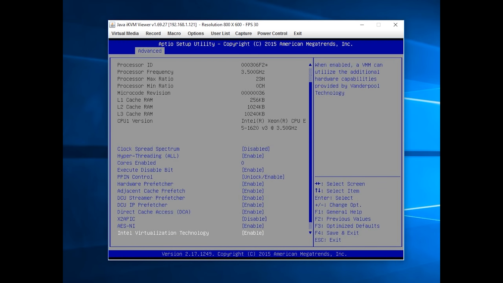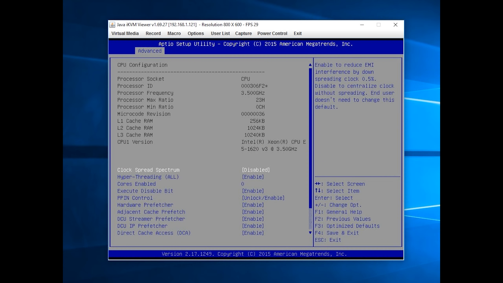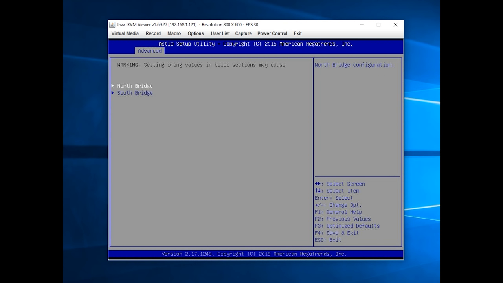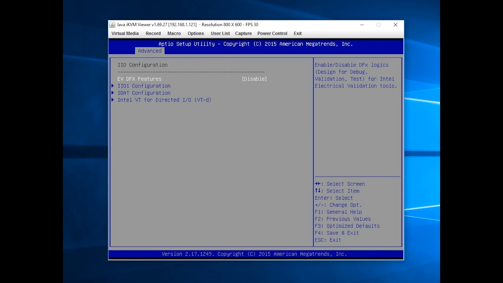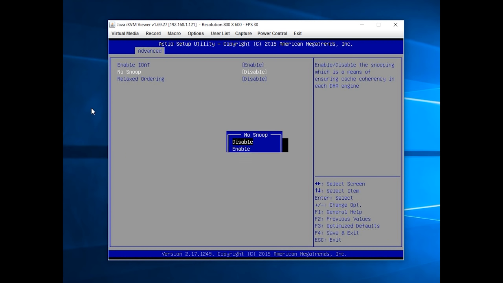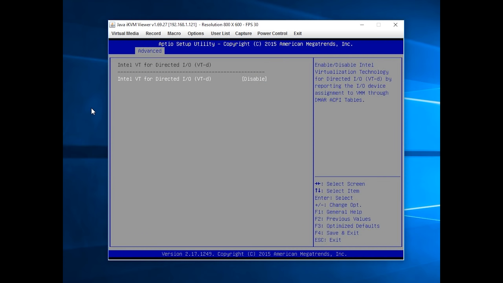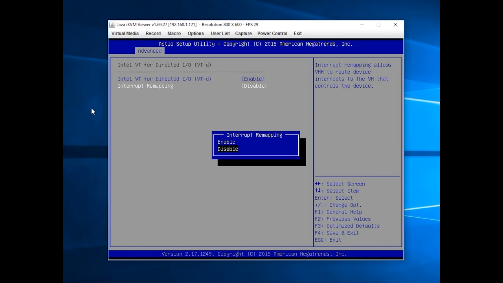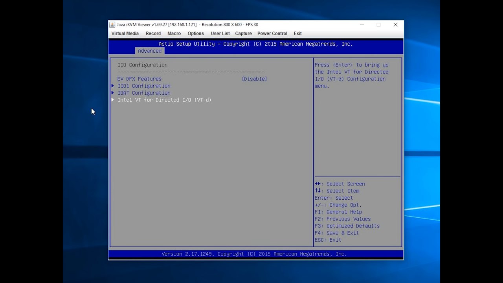Next, under Chipset Northbridge, check for IOAT and VTD settings. Enable IOAT for sure and try no snoop and relaxed ordering if present. In addition, enable VTD and interrupt remapping.